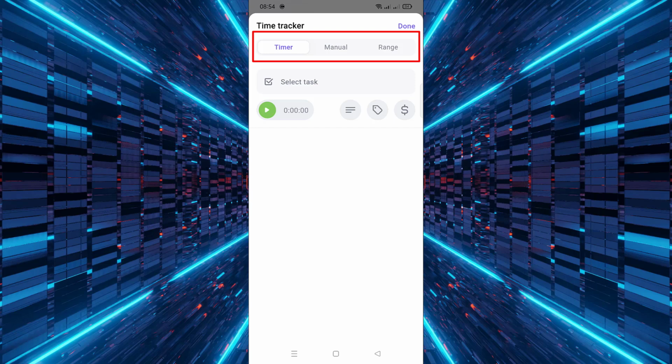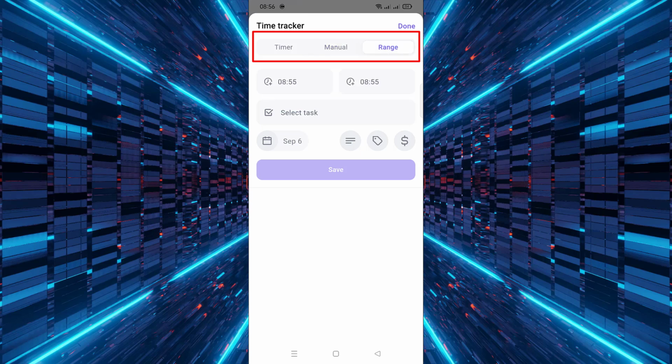The timer option lets you start and stop tracking in real time. Manual means you can directly enter the total time you spent. Range allows you to set a start and end time for your work.